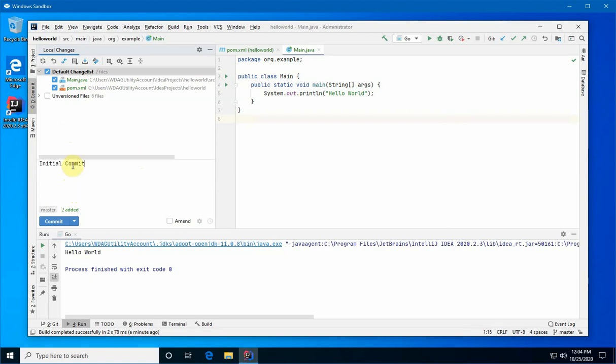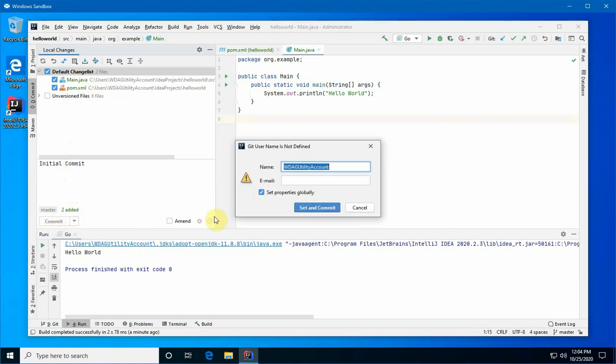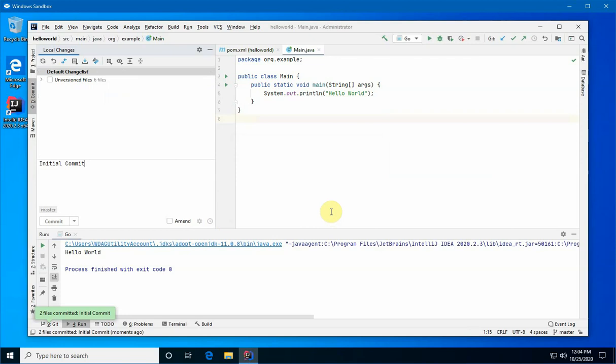I'm going to use this phrase initial commit, and I'll click on it. The very first time you ever use Git, it's going to ask you for your name. I'm going to just type in Chris Z, and it's going to ask you for an email address. So I'll just use chris@email.org. And then I'll set and commit this. By setting this globally, it means that any future project that you work on this workstation will have those values. And it should never ask you for that again. So now we've committed our files.